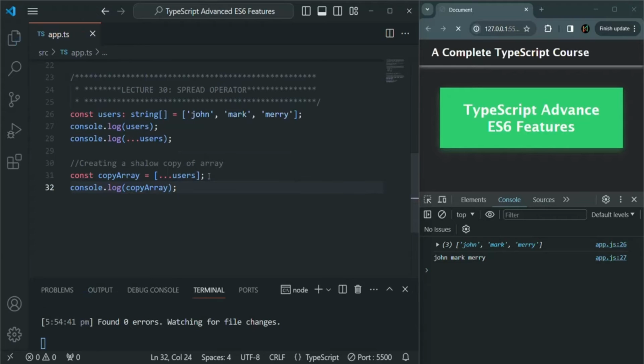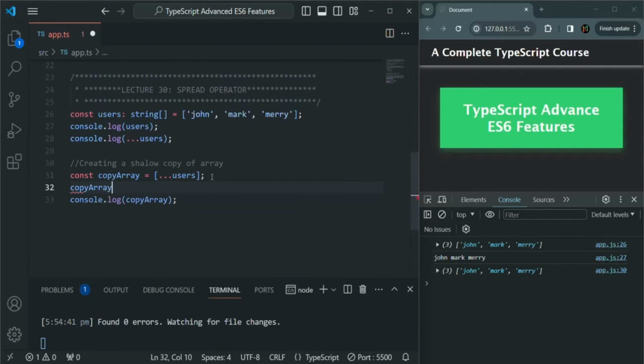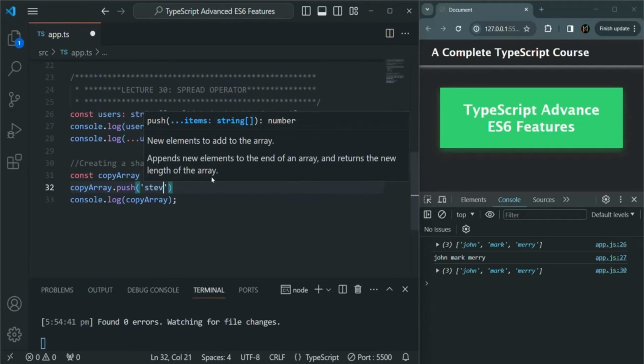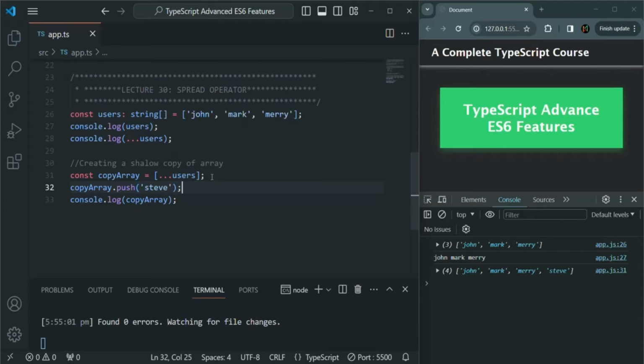Let's save the changes. And you see the copy array has been logged. Now, if I change something in the copy array, for example, if I say copy array dot push, if I add a new element in this copy array, let's save the changes. You see here, the new element has been added in the copied array and it has not affected the original users array. There we still have only three elements. So this is how we can create a shallow copy of an array using the spread operator.